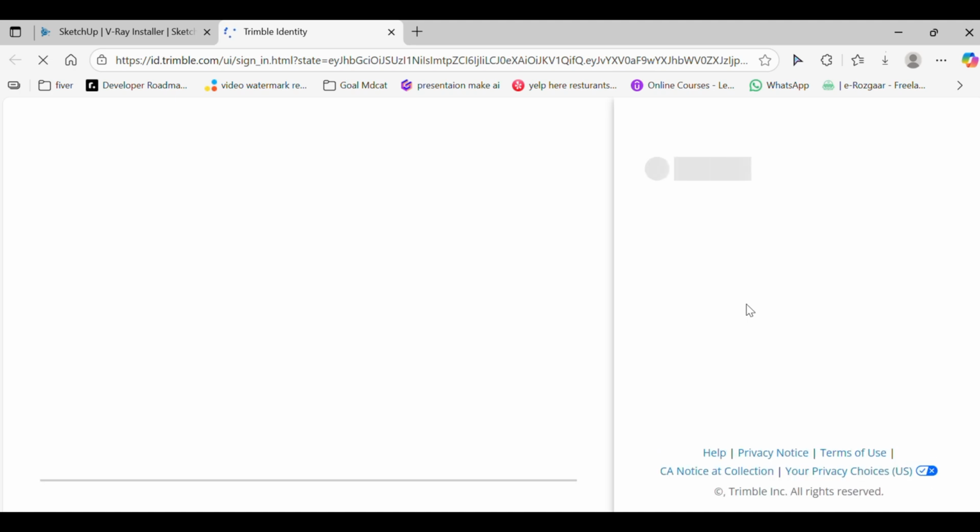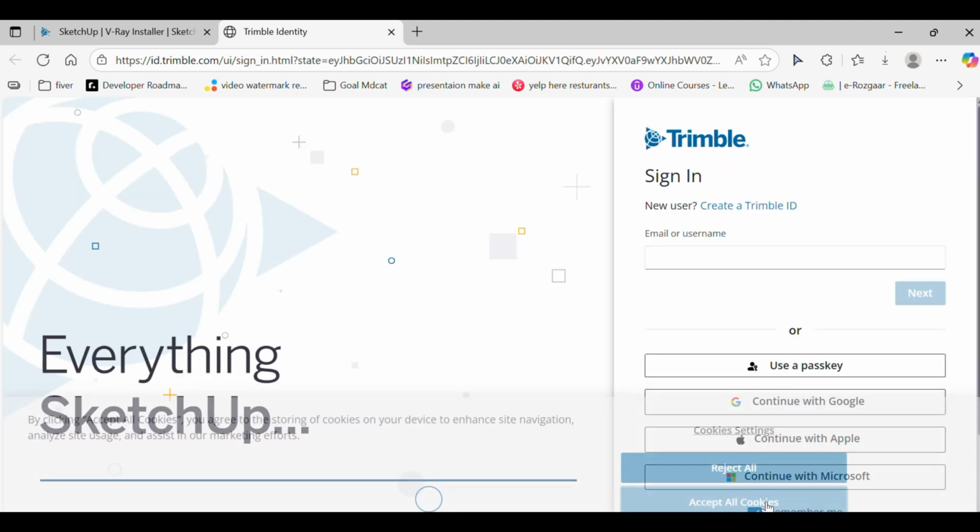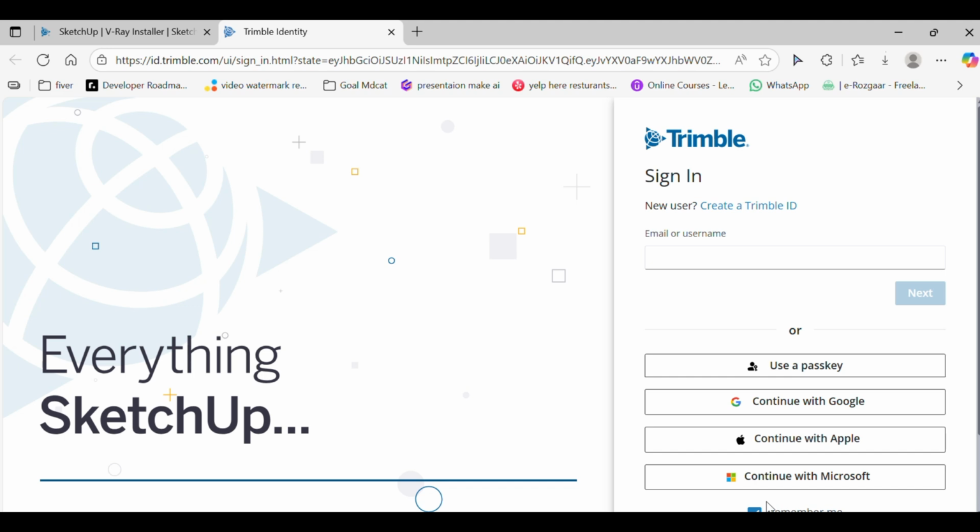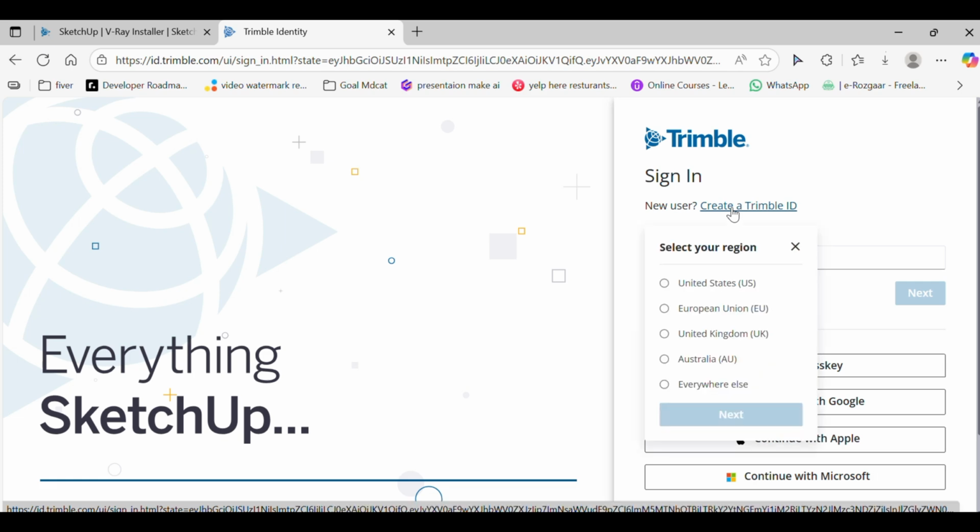Then this web page is open in the browser, and click on accept all cookies on this page. And if you have your email, like you created an account on this Trimble, then it's good. If you didn't create it, and it's your first time, then click on create a Trimble ID. We need this one, and you need to select a region. I choose everywhere else, and then click on next.